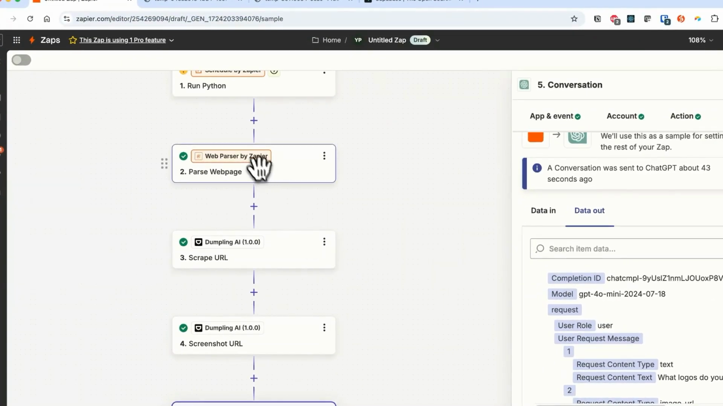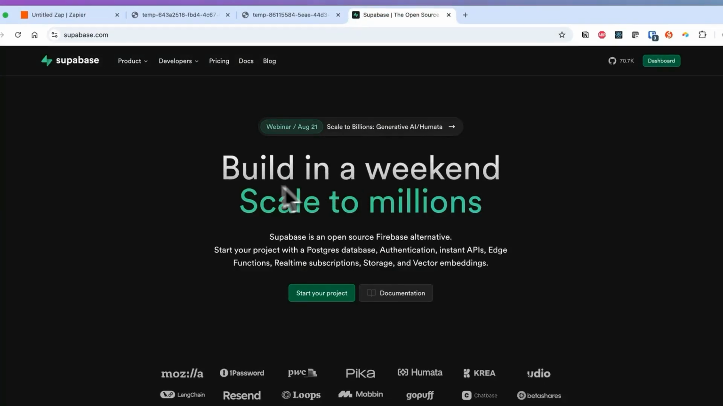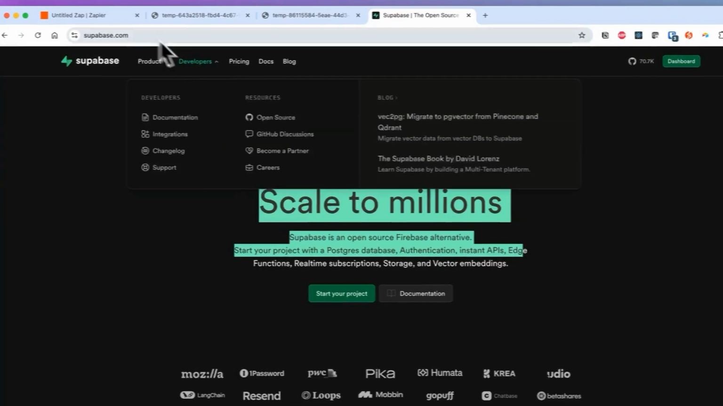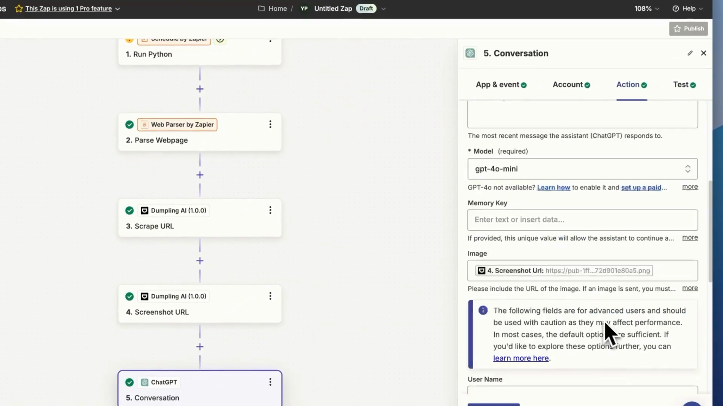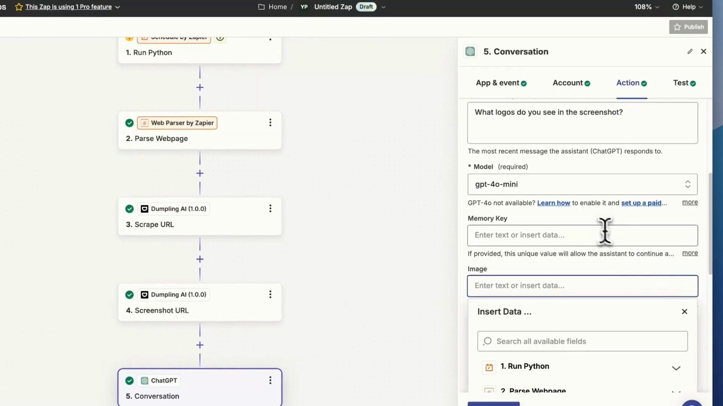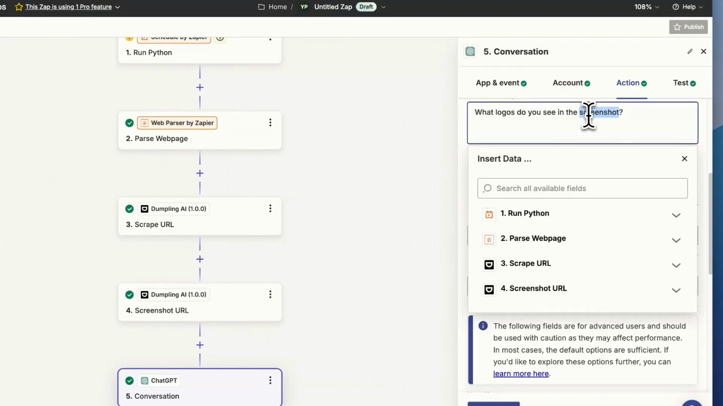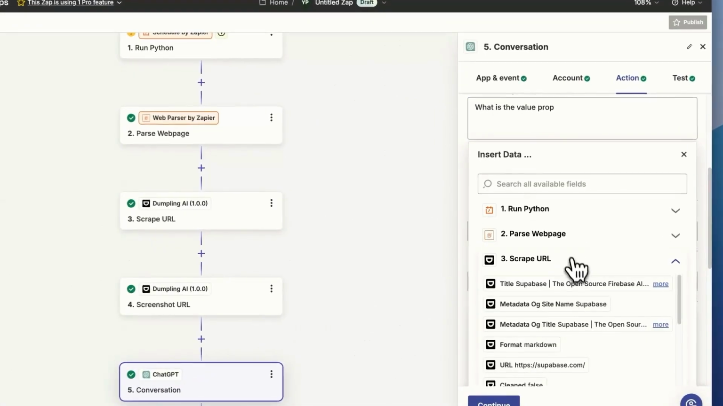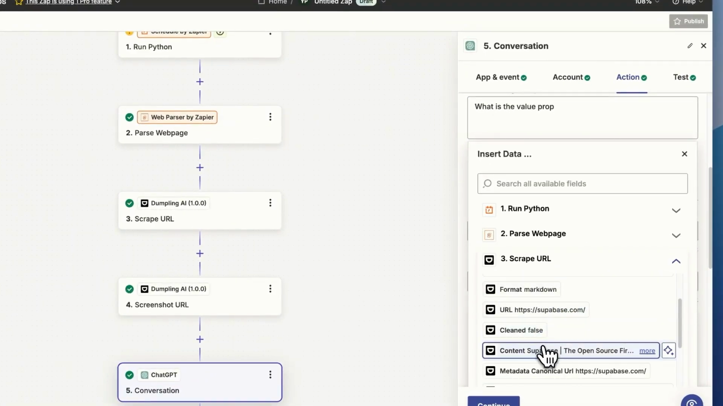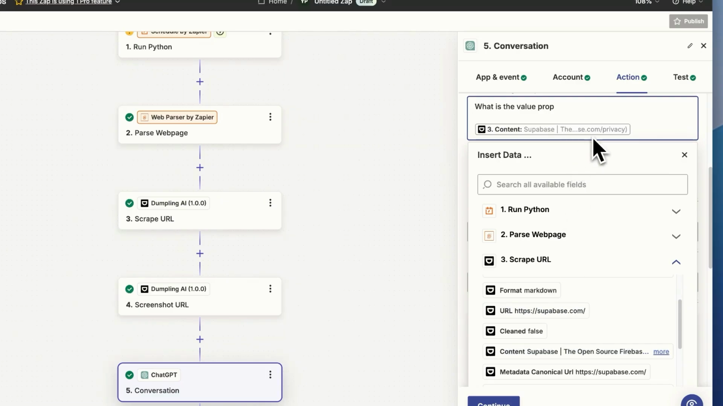The other approach here with text, you won't be able to do the images, but if you only need, as an example, a value prop, you can just come into the conversation. So instead of passing in the image, you would just get rid of the image. And instead here, I would say, what is the value prop? And then I would include everything that we got from the page, right? So here would be the content here. And I would run that and that would come back with the answer to my question.